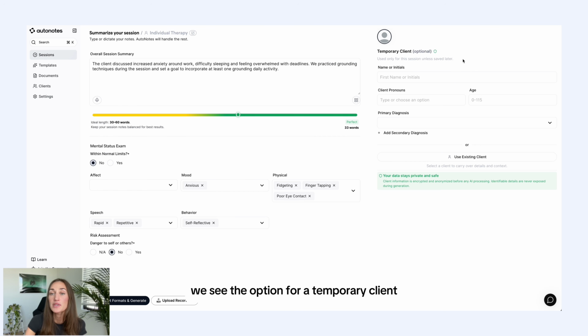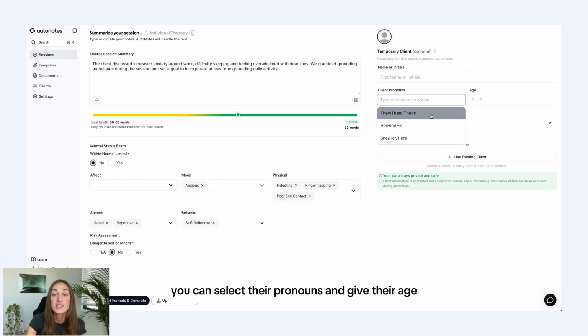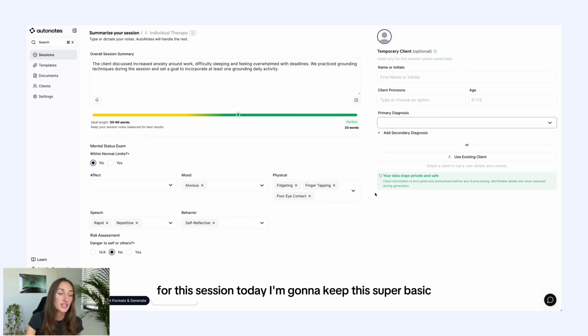So right here on the side, we see the option for a temporary client. If I want AutoNotes to use my client's name in this document, I have the ability to do so right here. Using a temporary client doesn't save your client or their information. AutoNotes encrypts your client's information and keeps it anonymous before any AI processing. You can use their name or initial. You can select their pronouns and give their age or any diagnosis they may have. For this session today, I'm going to keep this super basic and leave this client as anonymous.